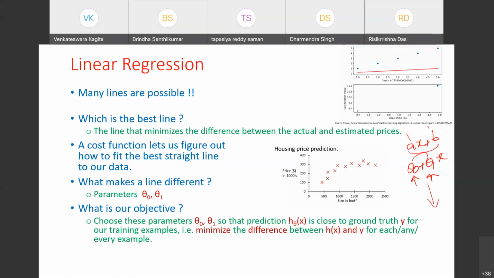If x is the size in square feet, only one input variable, then your model is theta naught plus theta 1 x. Suppose we have multiple input variables. For example, x1 is the size of the house, x2 is the size of the garden, and x3 is the number of rooms.